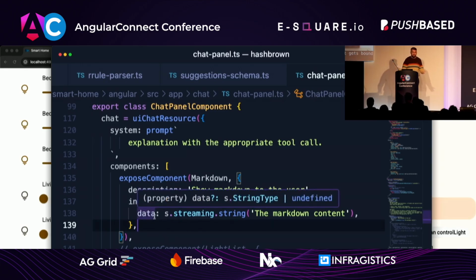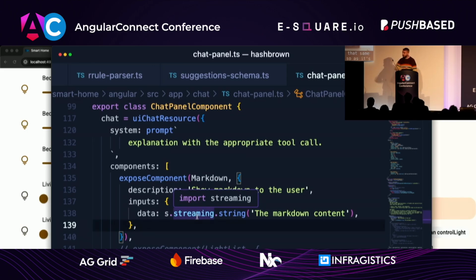So the markdown component needs to have the data to it. This is actually just the markdown component from NGX Markdown, so thank you to the open source authors behind that. And I can use that same streaming keyword to stream data into it. So as it's generating markdown, we can render it in real time by streaming that into that data.